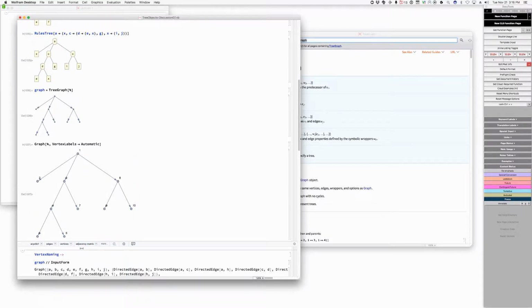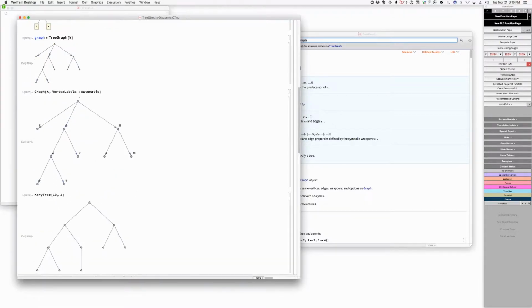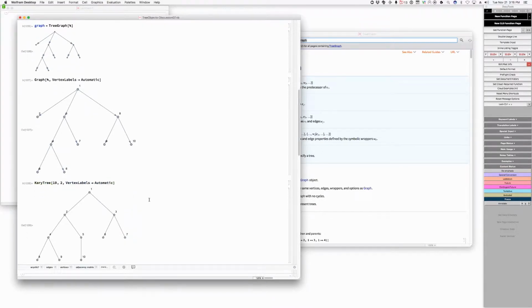You mean something like CompleteKaryTree or something that generates? Exactly. So if I say CompleteKaryTree of 10, 2, and then I set the vertex labels to automatic, there's nothing you can count on.